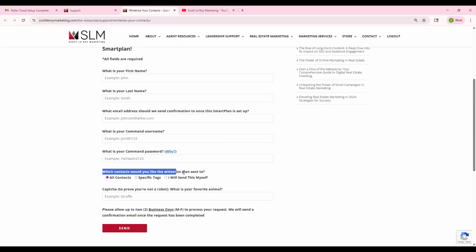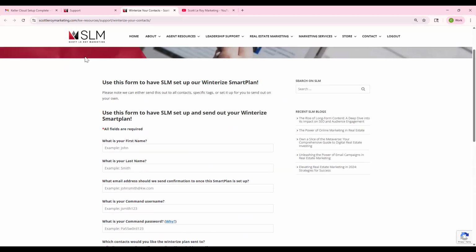There's options. Always pay attention to those. Would you like to add all contacts to the smart plan? Do you want certain tags, or would you like to just send this yourself and we're just adding it to command for you? Okay.